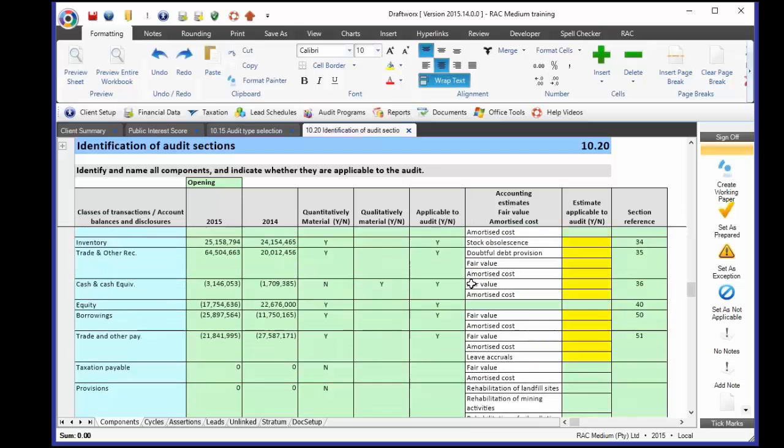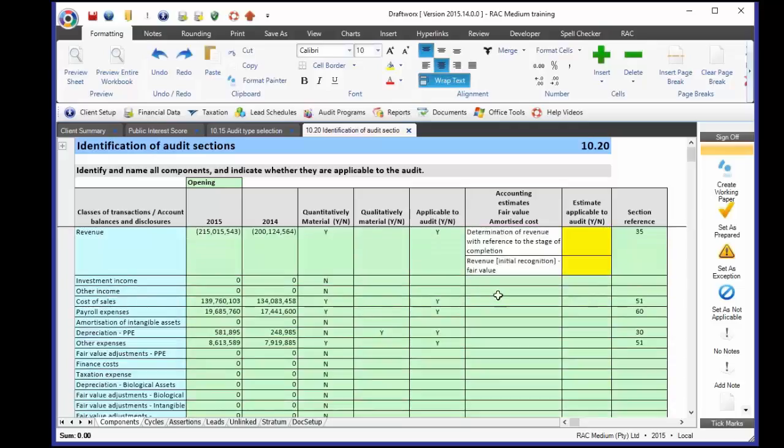So now we've decided which items are applicable to the audit, but I want to ask a question about something like investment income. Now, what do you do when you sit with an instance like this? You've got 16 rand worth of investment income sitting on your income statement. Now, 16 rand is definitely not material quantitatively. Is it qualitatively material?